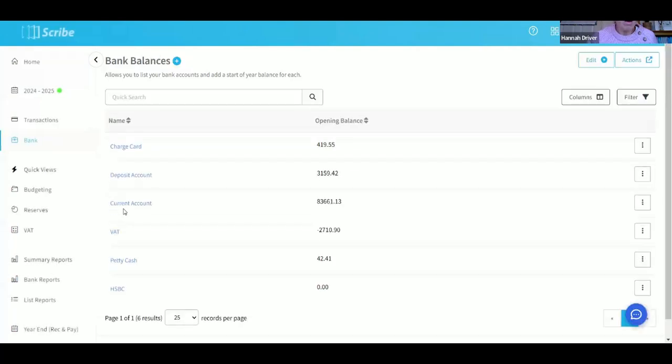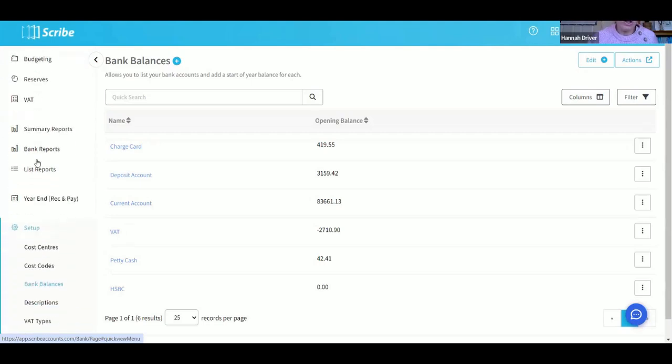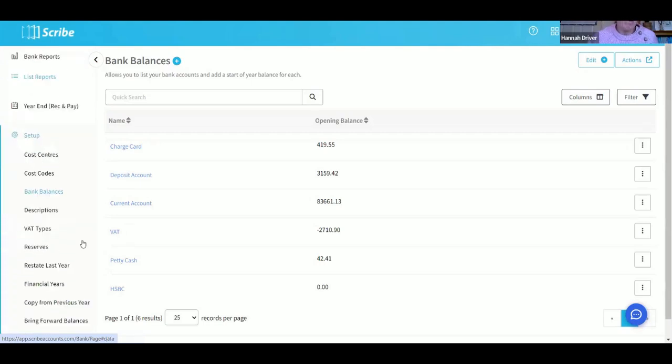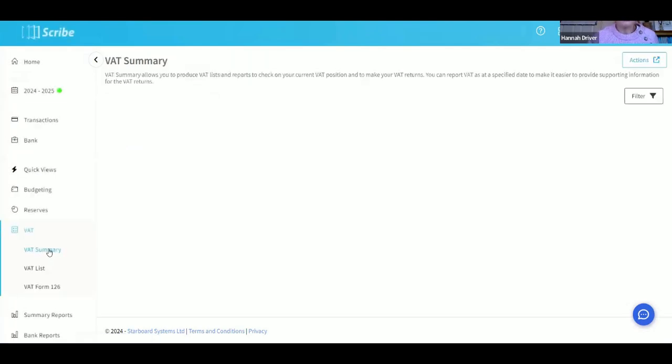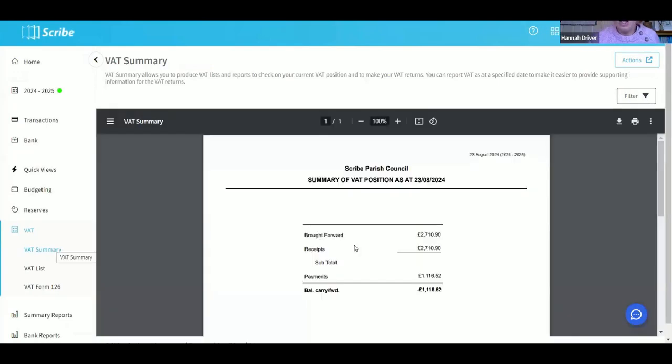If you had Scribe last year, then Scribe will have calculated your closing VAT position for last year, and you just need to make sure you've brought it forward. So again, to do that, go to Setup, but this time Bring Forward Balances. You just need to click VAT and copy, and it will bring it through. So we return to our VAT summary. That will then update that figure, as you can see.